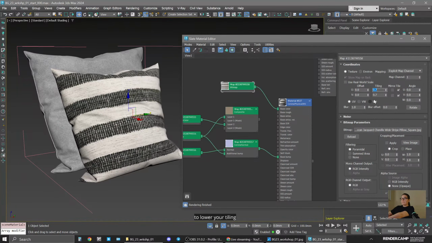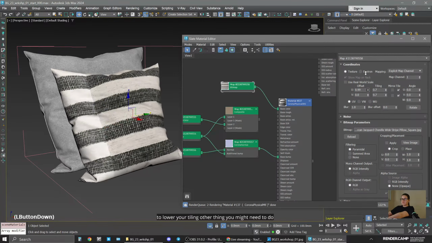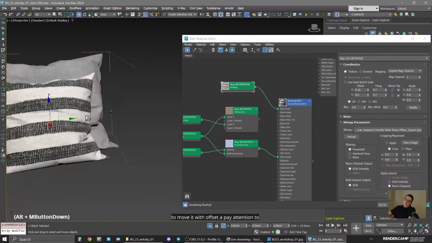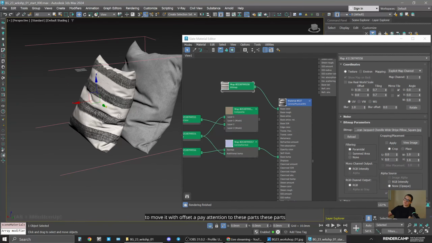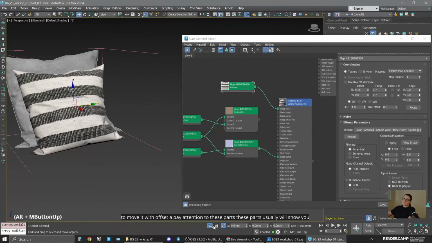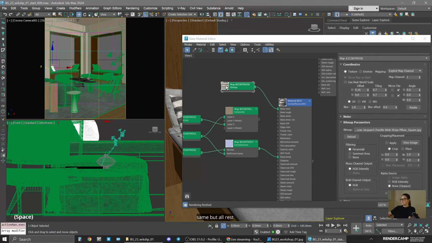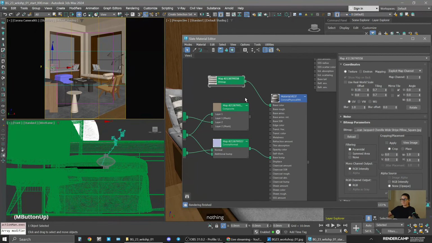Another thing you might need to do is to move it with offset. Pay attention to these parts. These parts usually will show you the seam, if they have a seam. But all the rest is the same. You can apply falloff, you can use sheen, but all the rest is the same. It's a standard fabric, so nothing new in that.